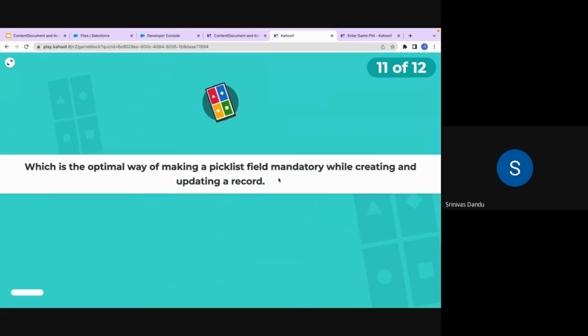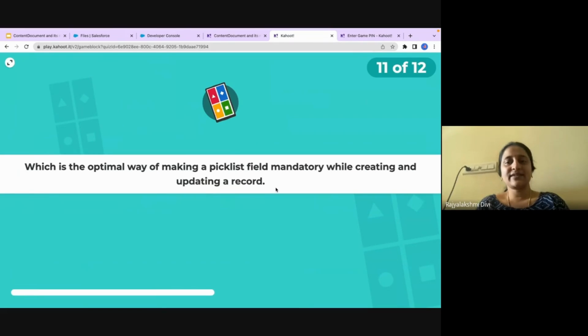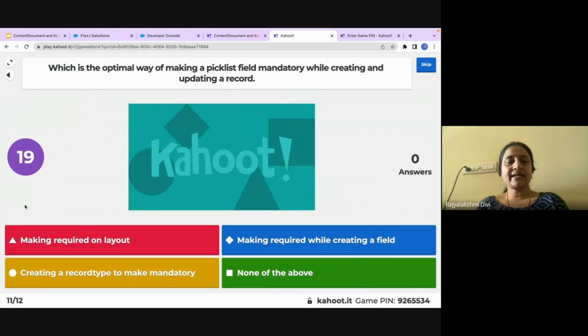No. Which is the optimal way of making a pick list field mandatory while creating and updating a record? There will be an answer. Making it required on the layout. Making required while creating a field.